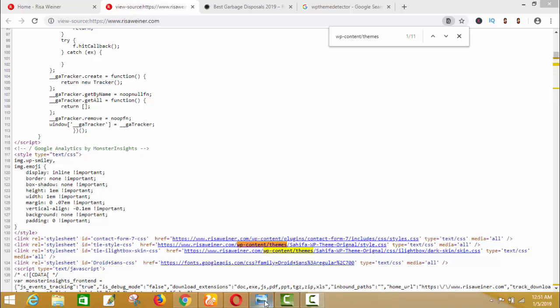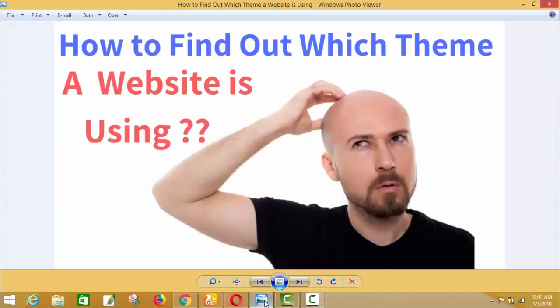In this way you can find out any competitor's website theme which he is using.